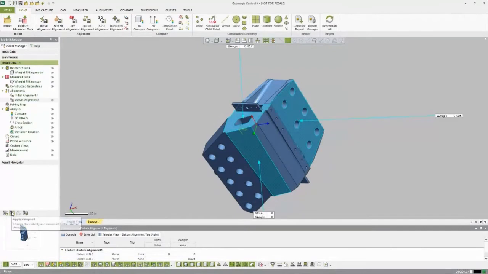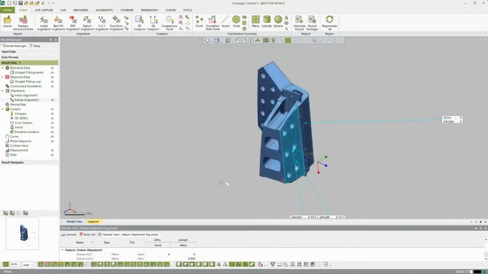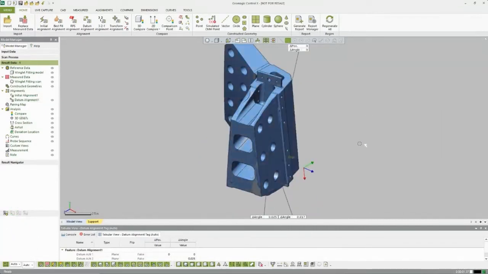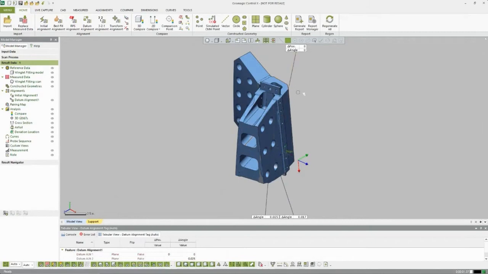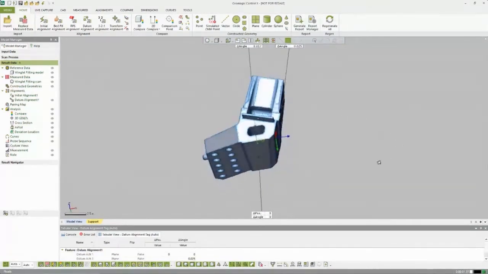And I can preview it in large view by clicking the apply viewpoint right here. If I look at that, it doesn't really give me a good view of my datums. You can see the flag callouts, but I can't really see where they're pointing to because all those surfaces are underneath my view here. So I'm going to rotate this around.